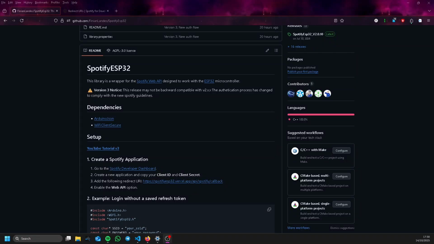Today we're going to talk about the new version of Spotify ESP32, version 3. So what's new in this version? There have been some recent changes in the Spotify web API regarding the authentication process, and also some of the methods have changed.